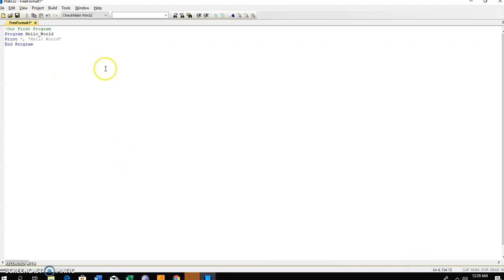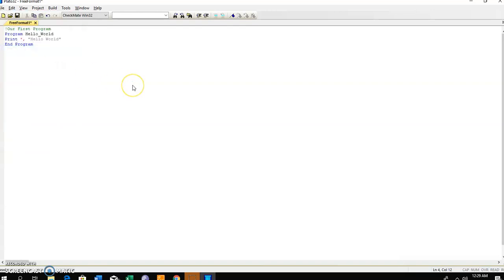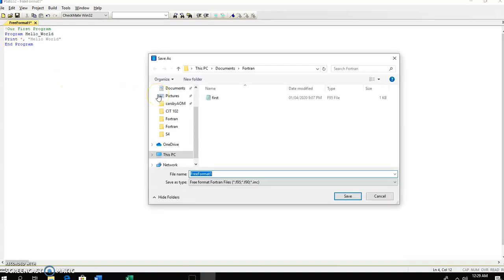So let's now run this program. Ordinarily, if you come to build and try to build, it will build and try to run. But if you want to save, it's always good to first save your program before you go to build. So let's save the program. Once you start Fortran, in your document file, it's going to create a Fortran folder for you automatically.